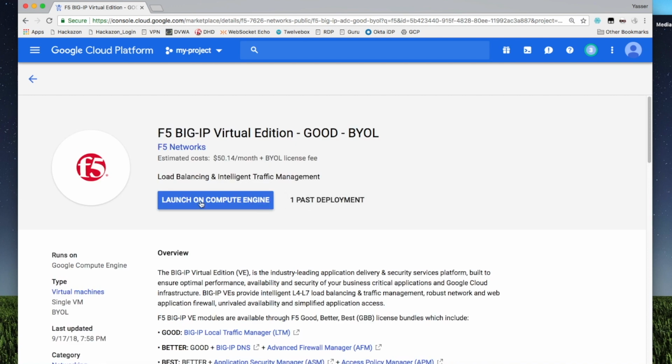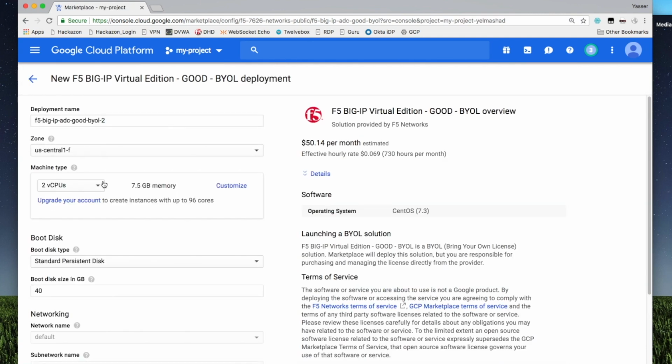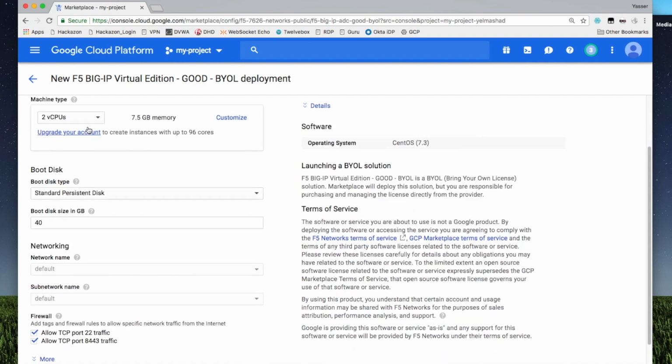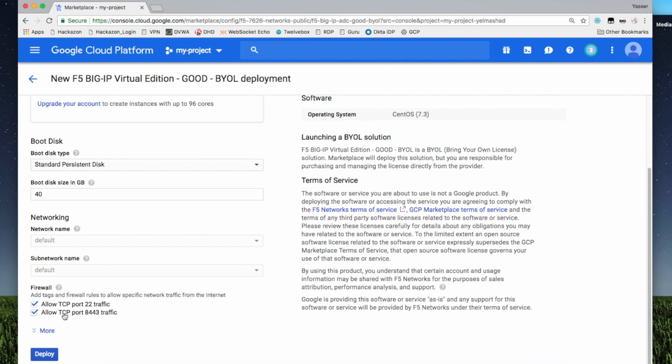This is where Google Deployment Manager is going to automate or simplify the deployment of the F5 inside Compute Engine. If I click on that, as you can see, you can just select the zone and specify the resources. This is the minimum VM, and you need to allow SSH and management traffic. This will be a single network interface deployment, so both management and services on the F5 will share the same IP address. That's why we're going to use this port for the management.